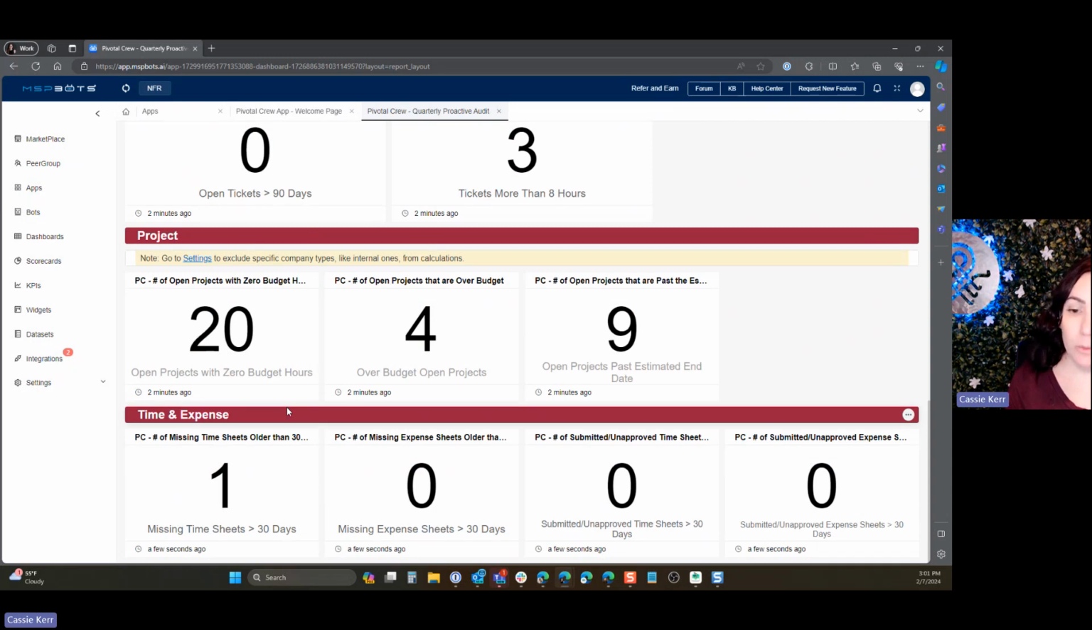In the project module, we'll look at any open projects that have 0 budget hours. So with project management, we want to be estimating how long it's going to take us to complete projects and then be able to review at the end of it, did we meet that budget or did we go over budget? So we'll just call out here any projects that do not have a budget set.